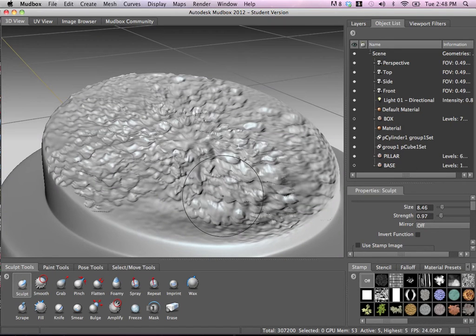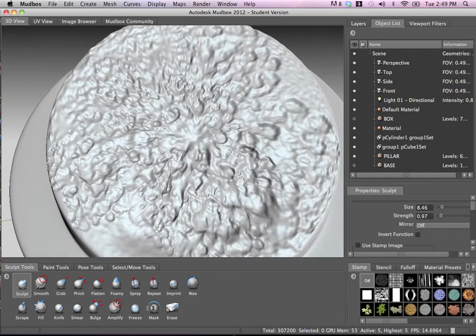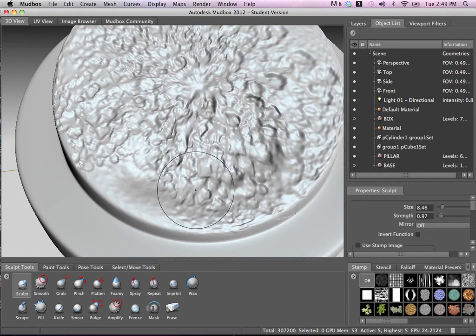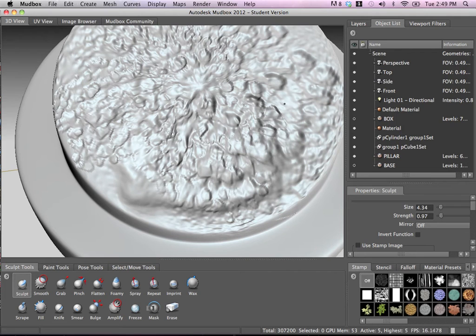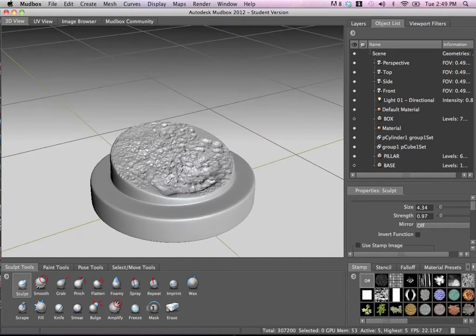As you can see, it's much slower right now. So see the stamp tool, it's actually pushing the geometry down. I made some texture and now I'm pushing it down. Hold on. Let's see, I'm creating a crater here.